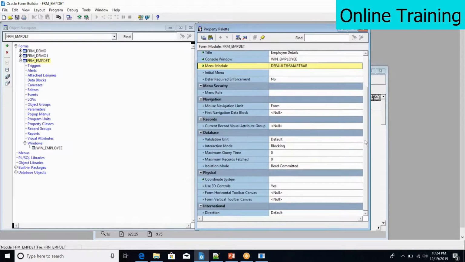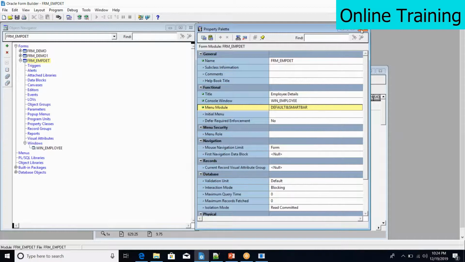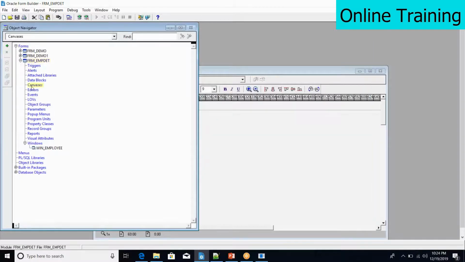So this is just the form property. You see that there is no canvas, only a default window is available. When a form is being created, Oracle Forms by default creates a window, because when you create a canvas, you need to have an Oracle Forms window. Otherwise, it will not be able to run. You will be able to design it, but you will not be able to run it, right?